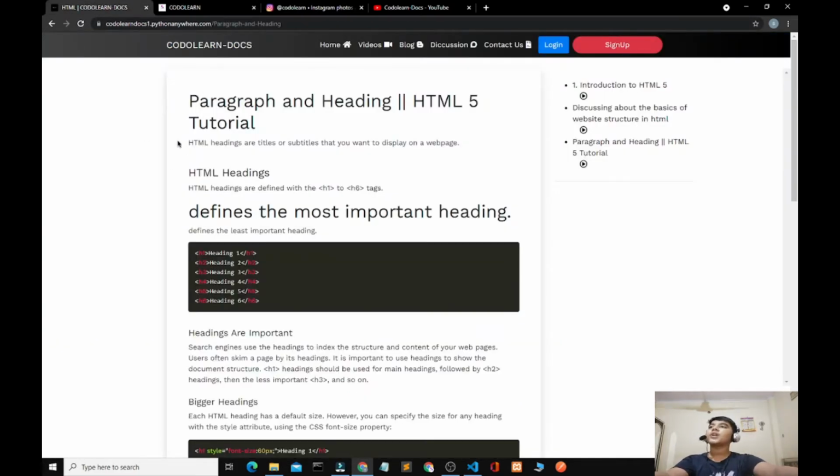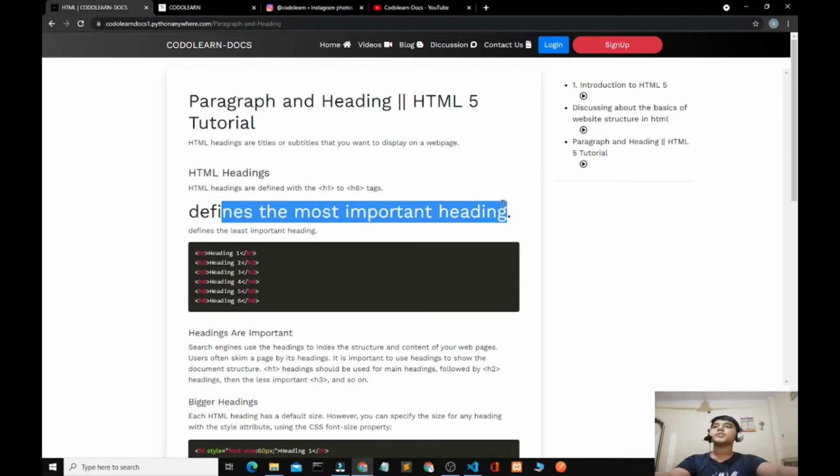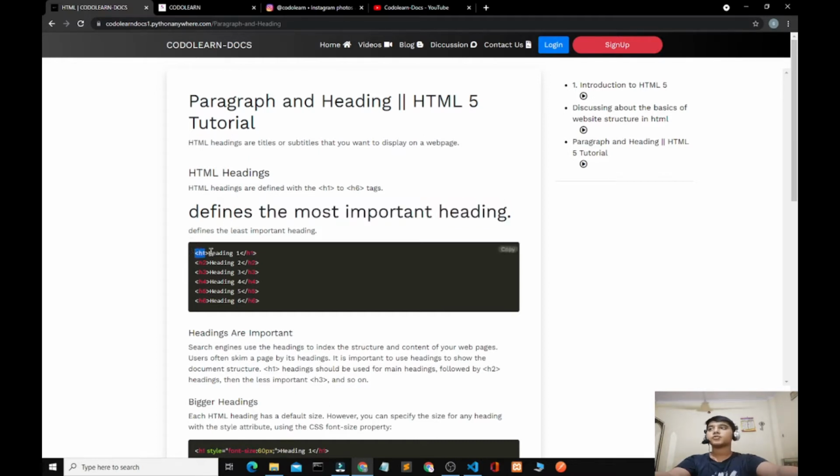So guys, first of all, here you can see HTML headings are titles or subtitles that you want to display on a web page. HTML headings are defined with the H1 to H6 tags. H1 defines the most important heading. So here you can see in the code, H1, H2, H3, H4, H5 and H6.